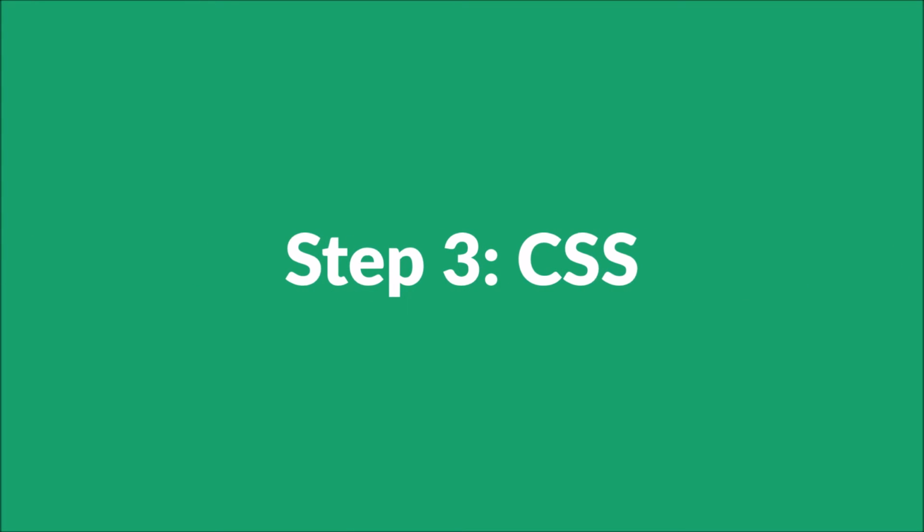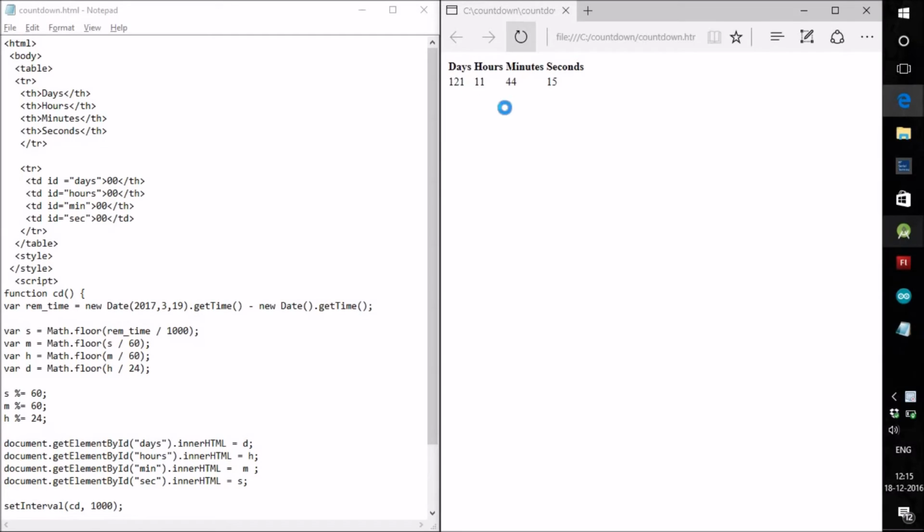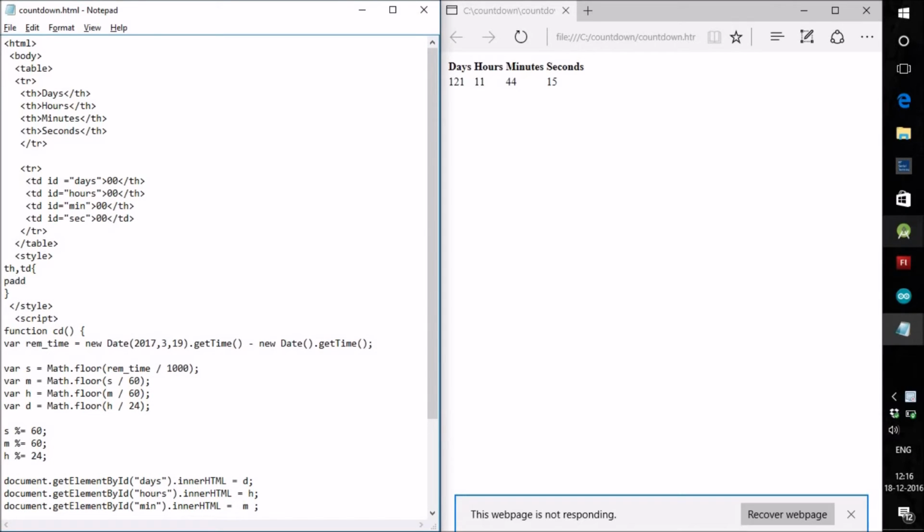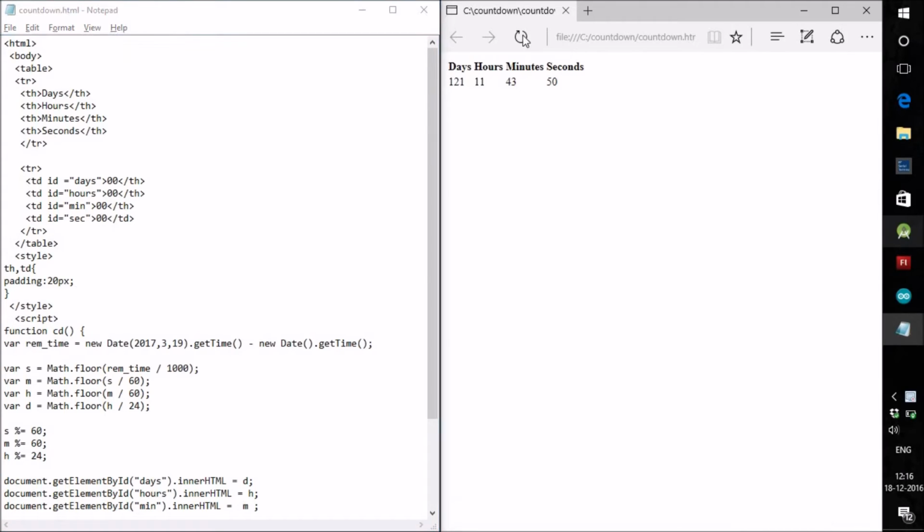Step 3, CSS. Okay, now I'm going to add CSS to this, since it doesn't look that good. So opening the style tag, and I say th, td, that includes text heading and text data, and I'm going to add some padding to it. So I say padding 20 pixel. Okay, now let's run it. Okay, as you can see, there's some gap. That's the padding which is added.